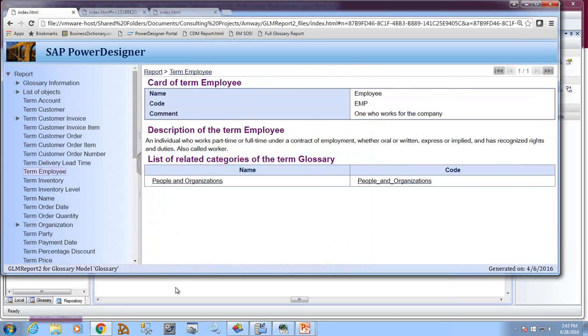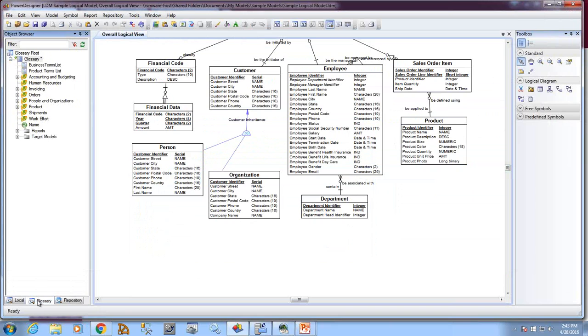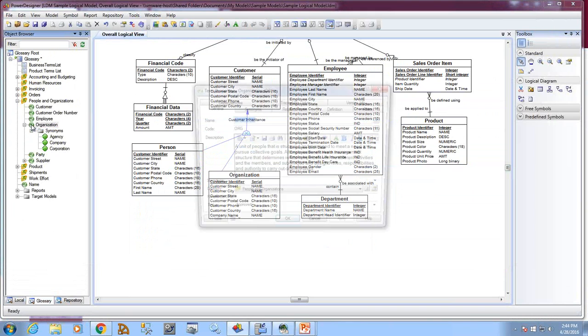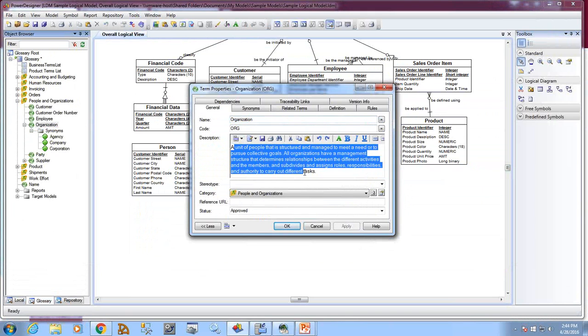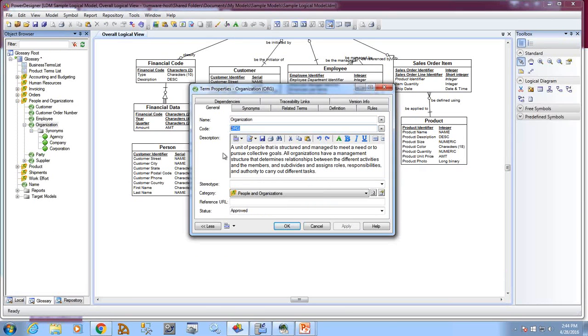If I come back into PowerDesigner quickly, you can see here on the left-hand side, this tab down here at the bottom indicates that I have a glossary. And this is my, we'll call it sort of a quasi-taxonomy. People and organizations, I can drill into an organization. I can see that there are synonyms. I can drill into this, and it can tell me exactly what the definition of an organization is, including its abbreviations. It has a status of approved, which means it's good and we can use it.